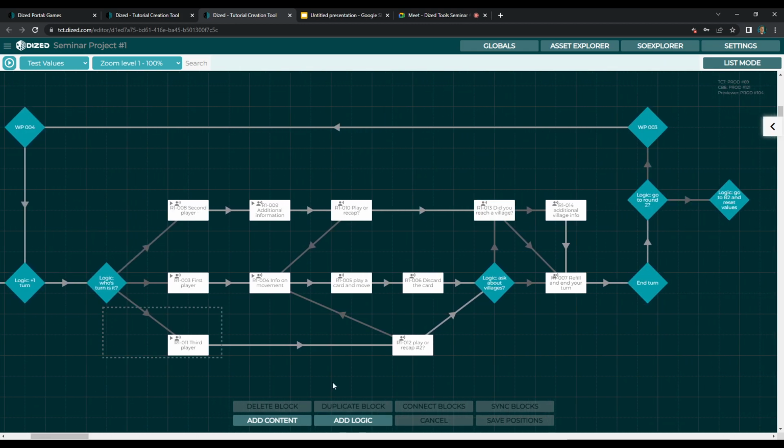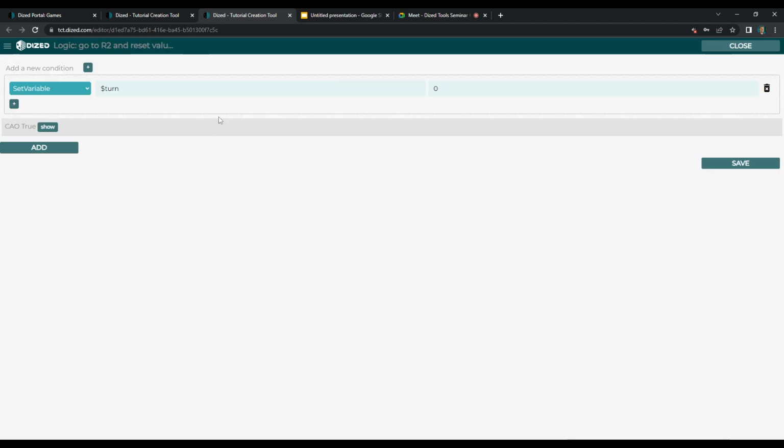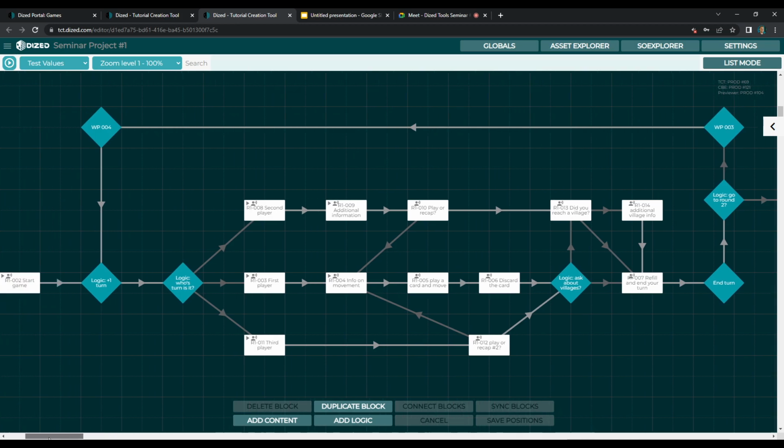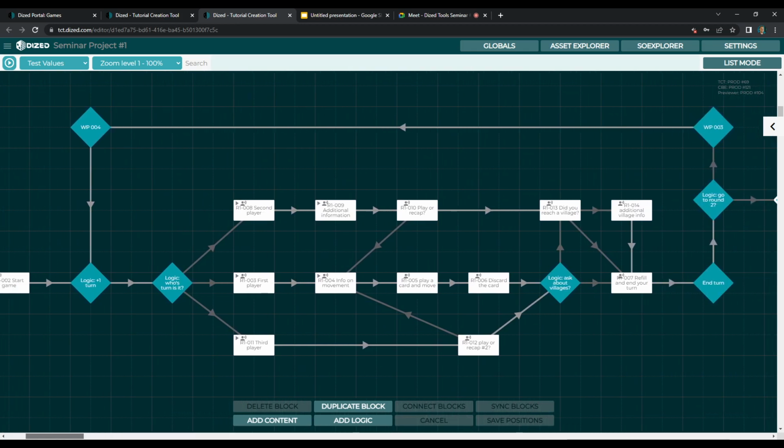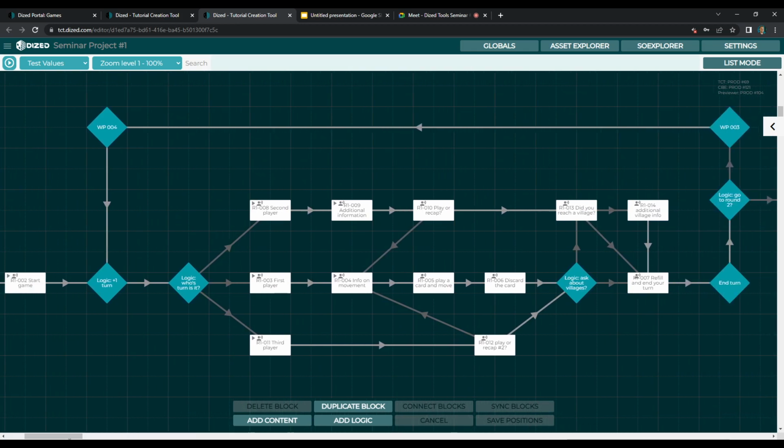In a 2-player game, this lower part will never be shown to players. They will never see this. It will end up after the second player's turn, right here. And here we reset the turn variable, and that is it. That's how you create a flow that teaches the players information when they need it.